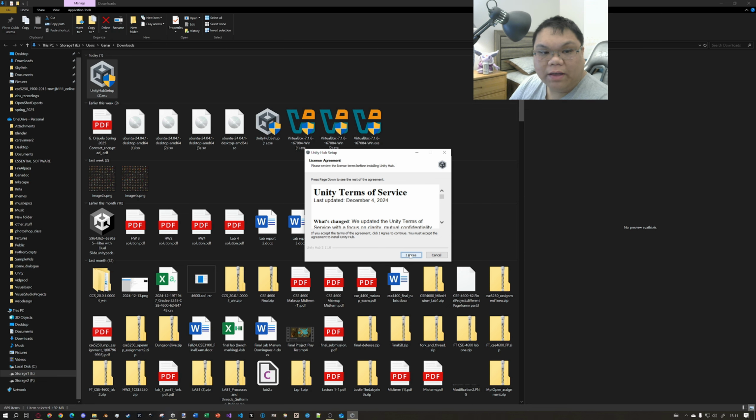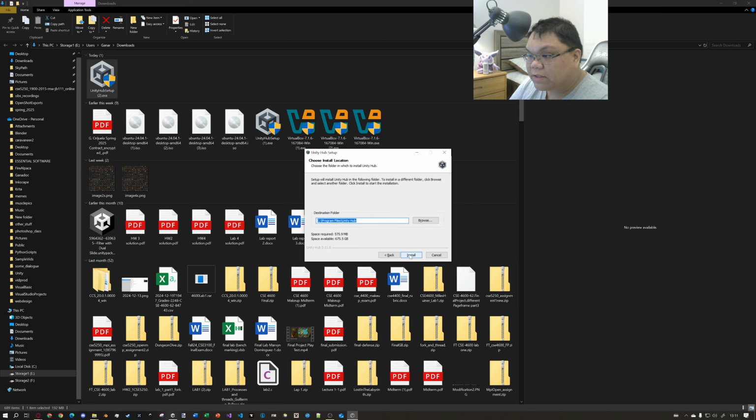User account control. Do you want to allow this app to make changes? Yes, we do. So agree to the terms of service. I'll read through this and yeah. Choose an install location. Now, I'm going to end it off here because I know every time I try to record myself installing something, the recording breaks. So I'm just gonna stop the recording here and I'll come back after it has finished installing.